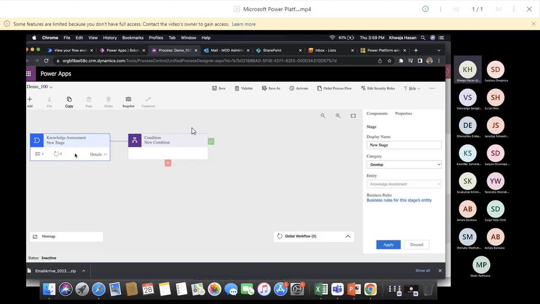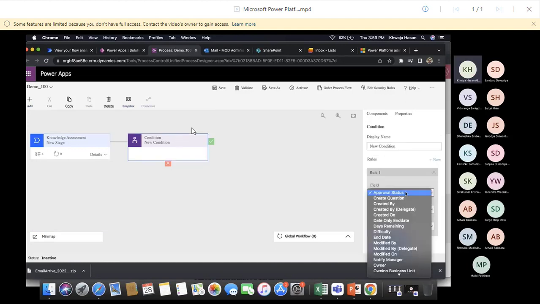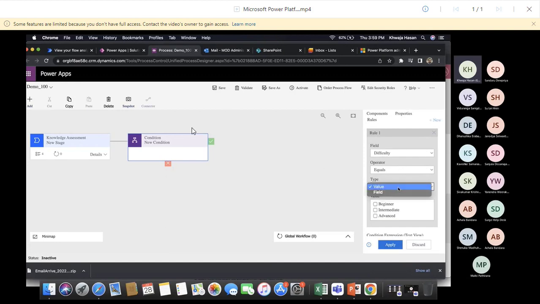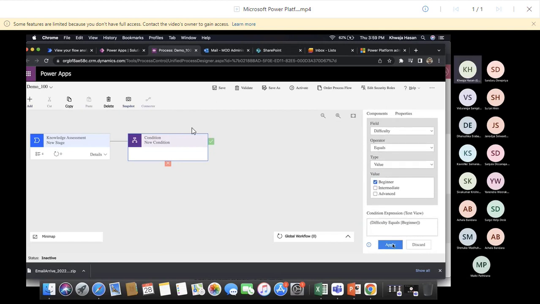So I have selected these steps: title, difficulty, start date, and total points. So let's select in this condition, field difficulty equals to value. Okay, or field, you can select field or you can select value. So if difficulty is beginner, apply. Okay, so I have added this step.